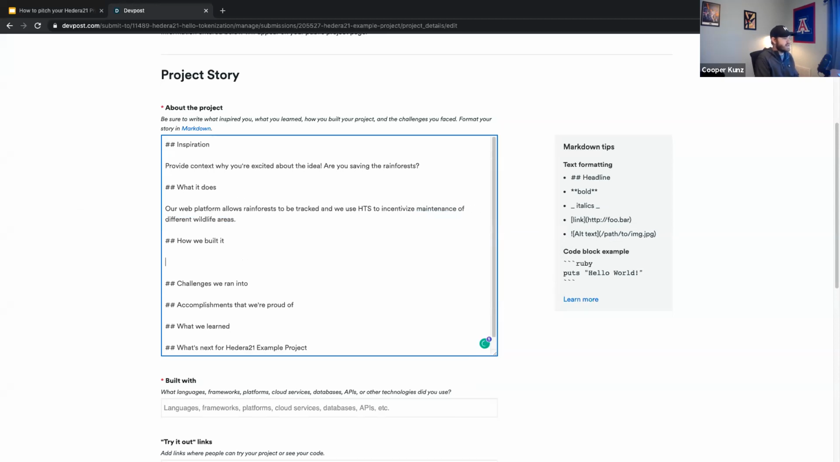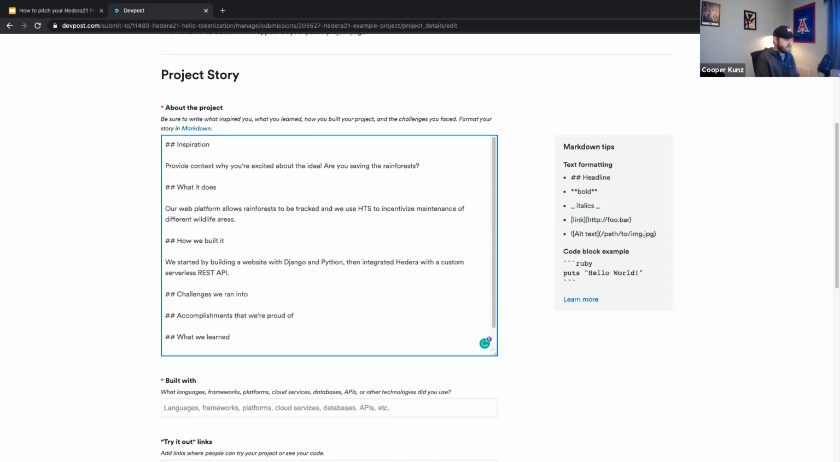How we built it: talking very specifically about the different technologies that we used and how it came together. Something like, we started by building a website with Django and Python, then integrated Hedera with a custom serverless REST API. That is a shout out to Matt because he built a custom serverless REST API, I believe. This is just setting the context: how did you put these pieces together? What did different people on your team do? Talking about any specific unique processes that you had for putting this application together is a good thing to put into that section.